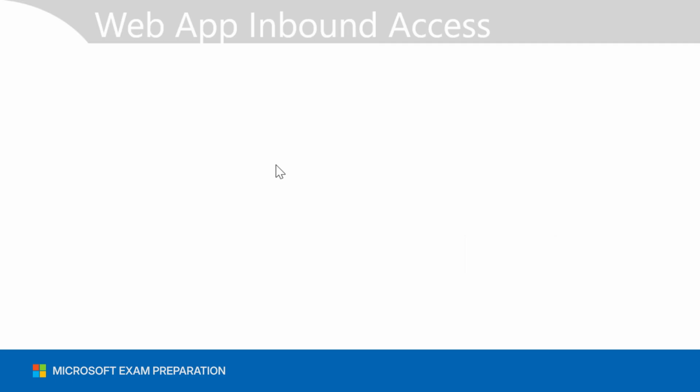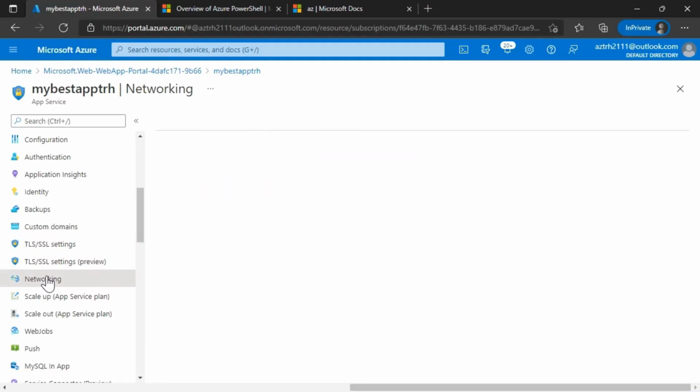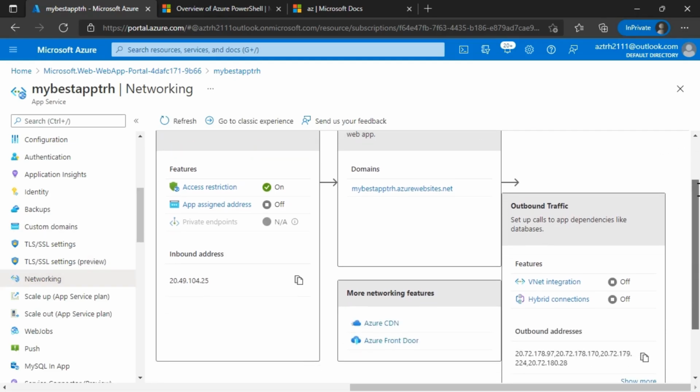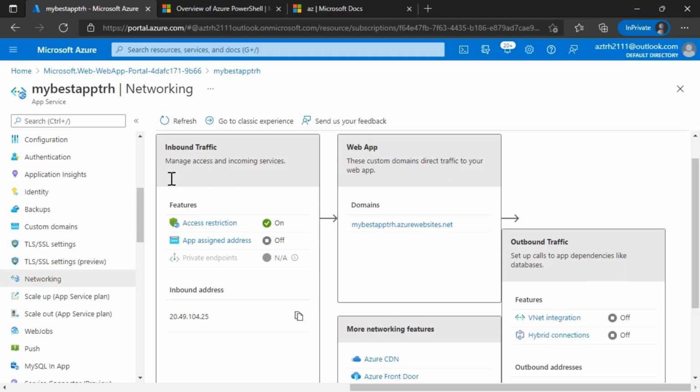There is a nice portal page. Let me show that to start, and then I'll come back and talk through some of the points of this. So if you look at the networking blade for the web app, there's a nice picture here that lays out inbound traffic for my web app. Here's my web app. And the outbound traffic.